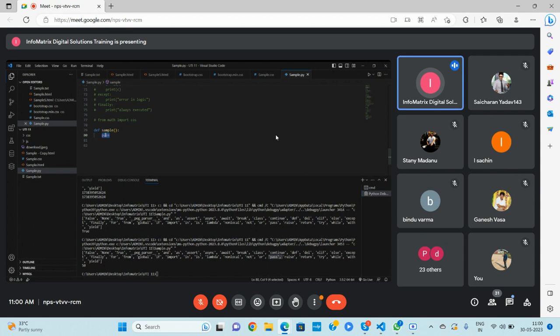Because pass is a null statement, it won't execute. It's an empty statement, it won't execute. So for this kind of purpose, if you want to define a function initially itself, we can use this pass keyword. After all the specific things, you can remove the pass keyword and you can write some statements inside it.